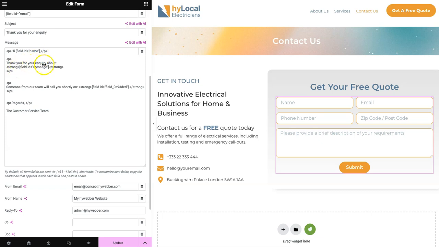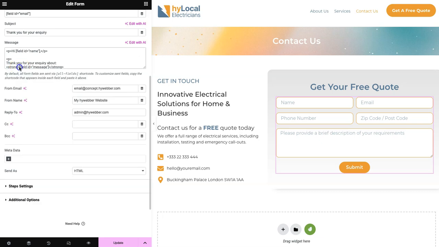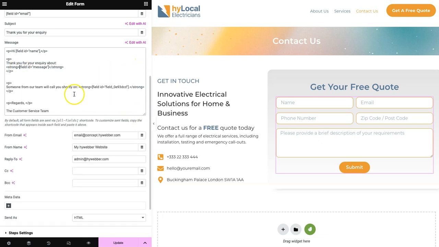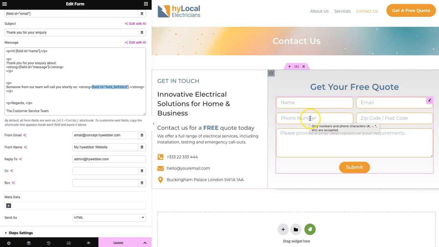Okay, "Thank you for your inquiry about", again a dynamic value, message. And that is the dynamic value that will pull in the description of the inquiry. And I've inserted a strong tag so it's in bold when I receive it. And on the second line, "Someone from our team will call you shortly." And we've inserted a dynamic value here, which actually brings in their telephone number.